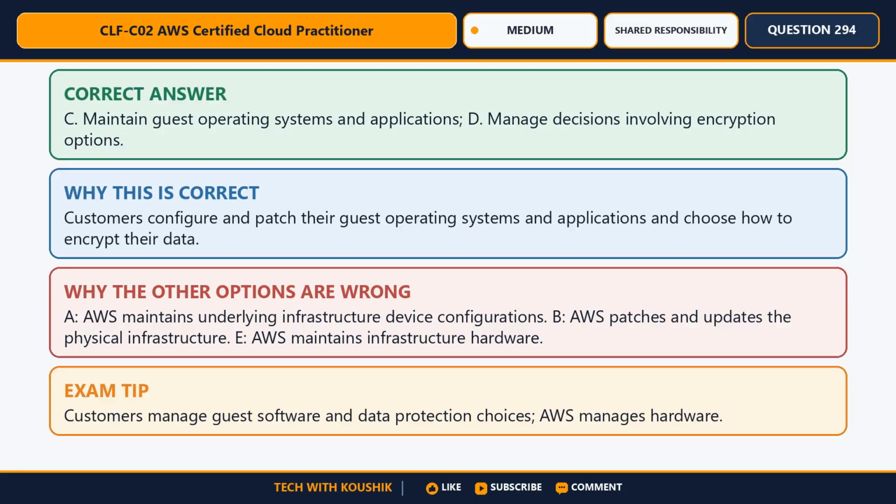The correct answer is C, maintain guest operating systems and applications. D, manage decisions involving encryption options. Here is why. Customers configure and patch their guest operating systems and applications and choose how to encrypt their data. Why are the other options not correct?